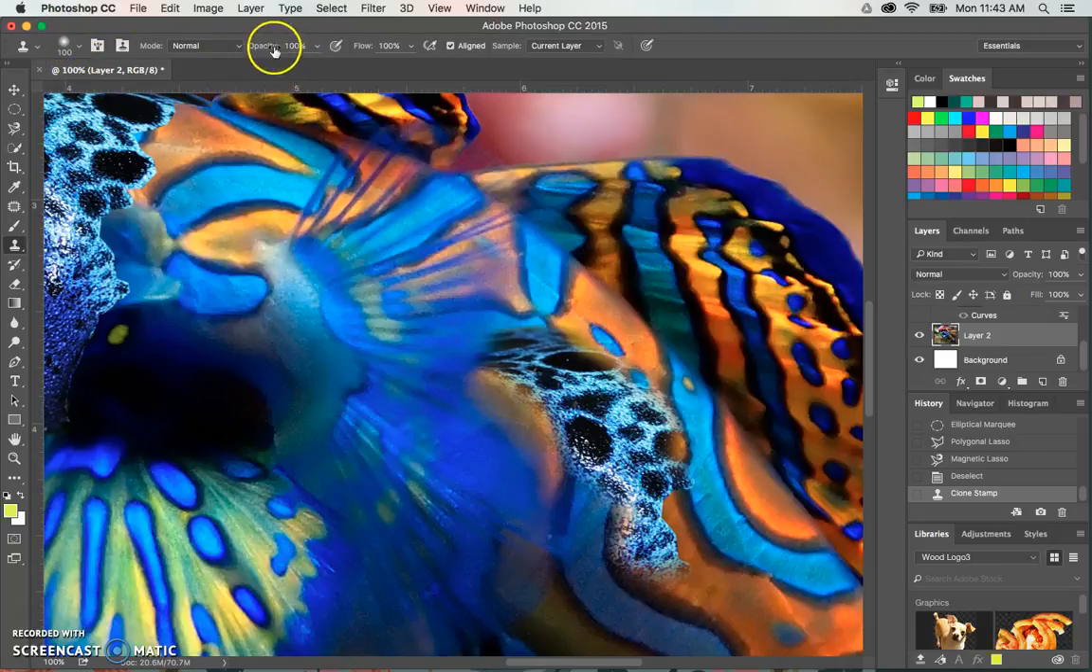So you do have the option of making it more opaque, less opaque. Again, you can sample all layers, current layer, or only current and below. But you can see it's not actually doing any blending with anything below it. It's not pulling any information from below it to add to our layer. So once I have this, I've taken information from up here and put it down in the fish's body.